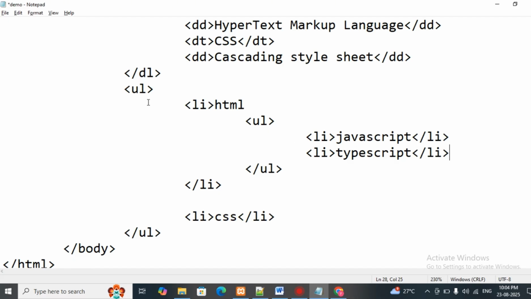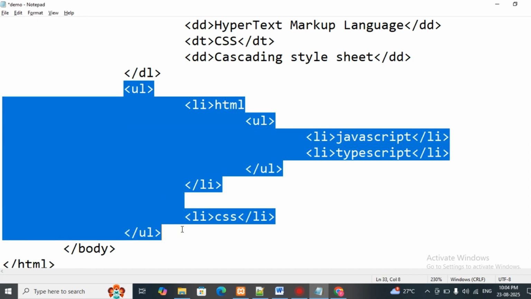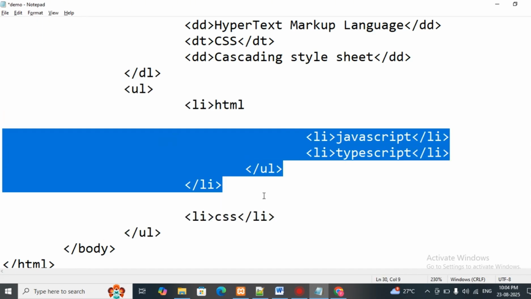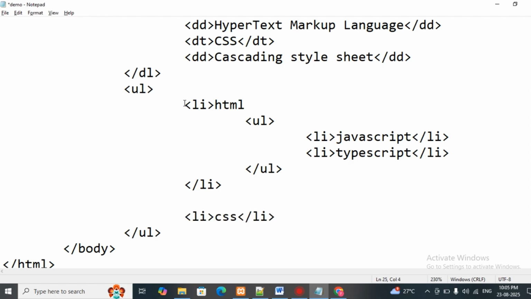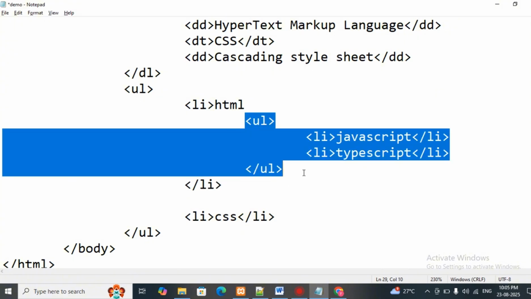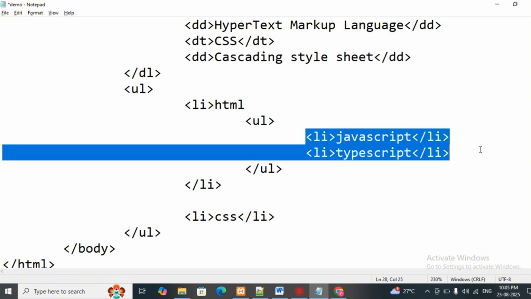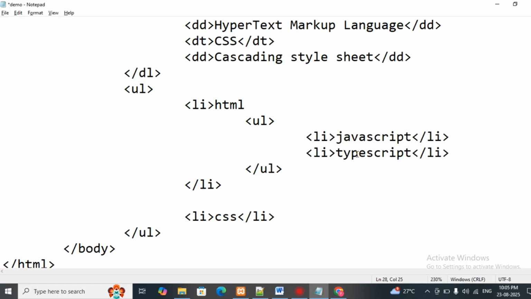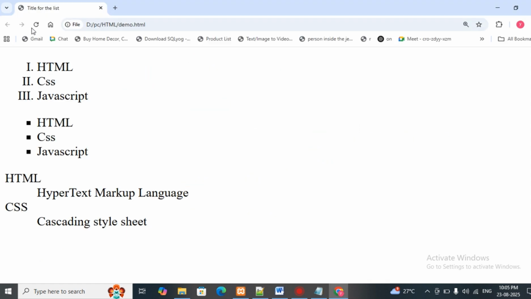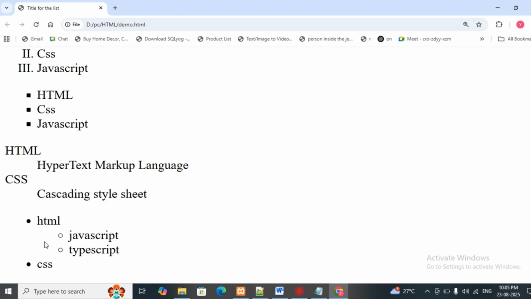Okay, here this is the UL tag, the parent UL tag. Inside the parent UL tag, there is a first list and a second list. In the first list, we again nested UL starting and ending. Inside the UL tag, another two lists are there, that is JavaScript and TypeScript. Save this file, go to the browser and refresh. Then here look, HTML and CSS are the first list of the UL. Inside the HTML, another two list items, JavaScript and TypeScript. This is called the nested list. Got it?